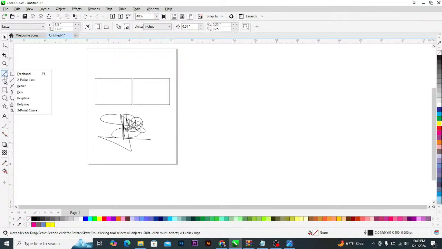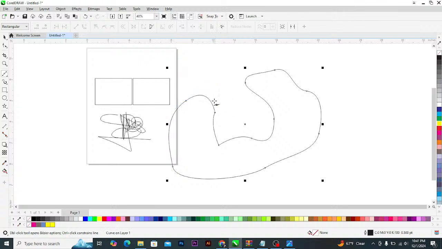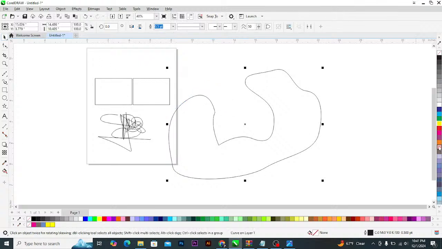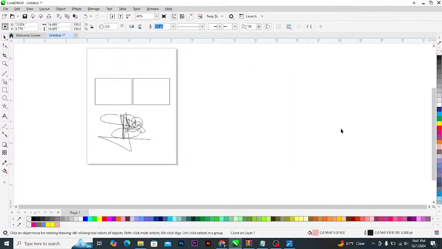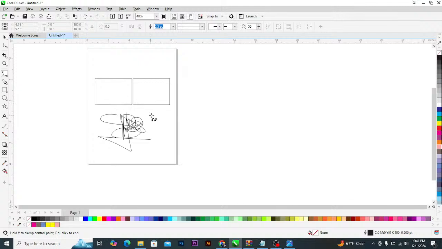The next thing we have here now is the Bezier tool. The Bezier tool is just helping you to draw a line and co. You can join it, and after that you can give it a color. Now the next one we have is the pen and B-spline. They are almost the same thing.